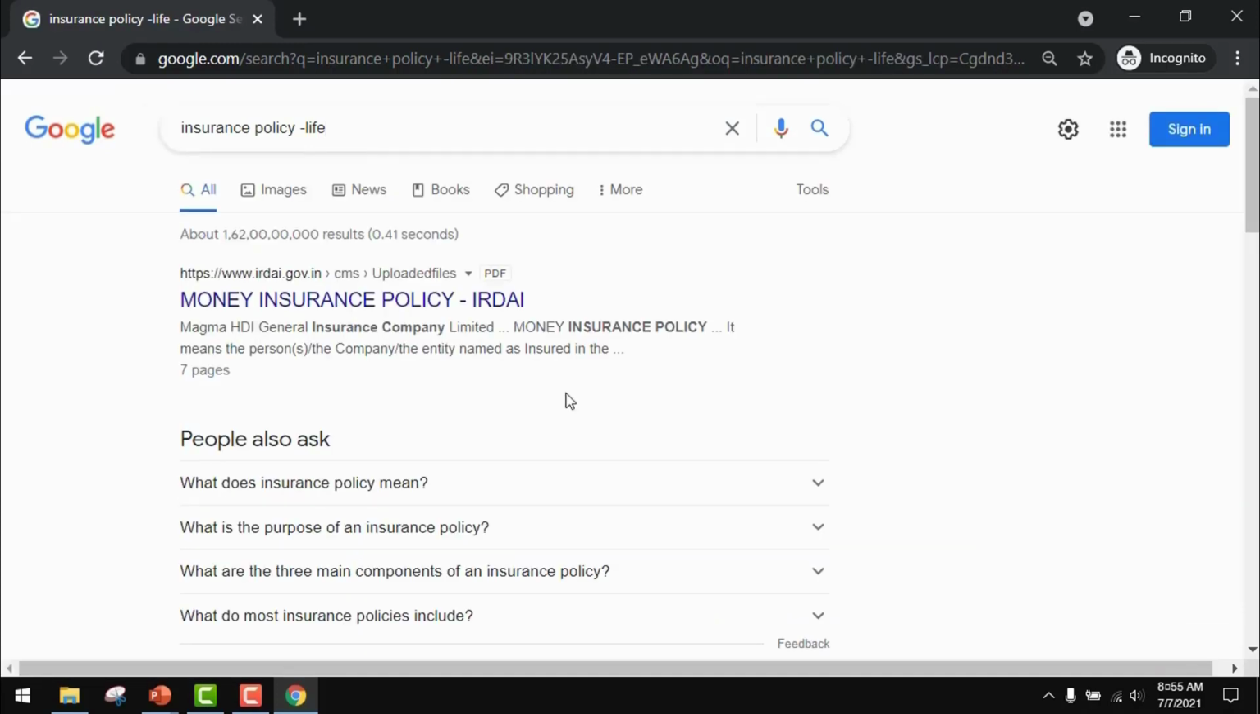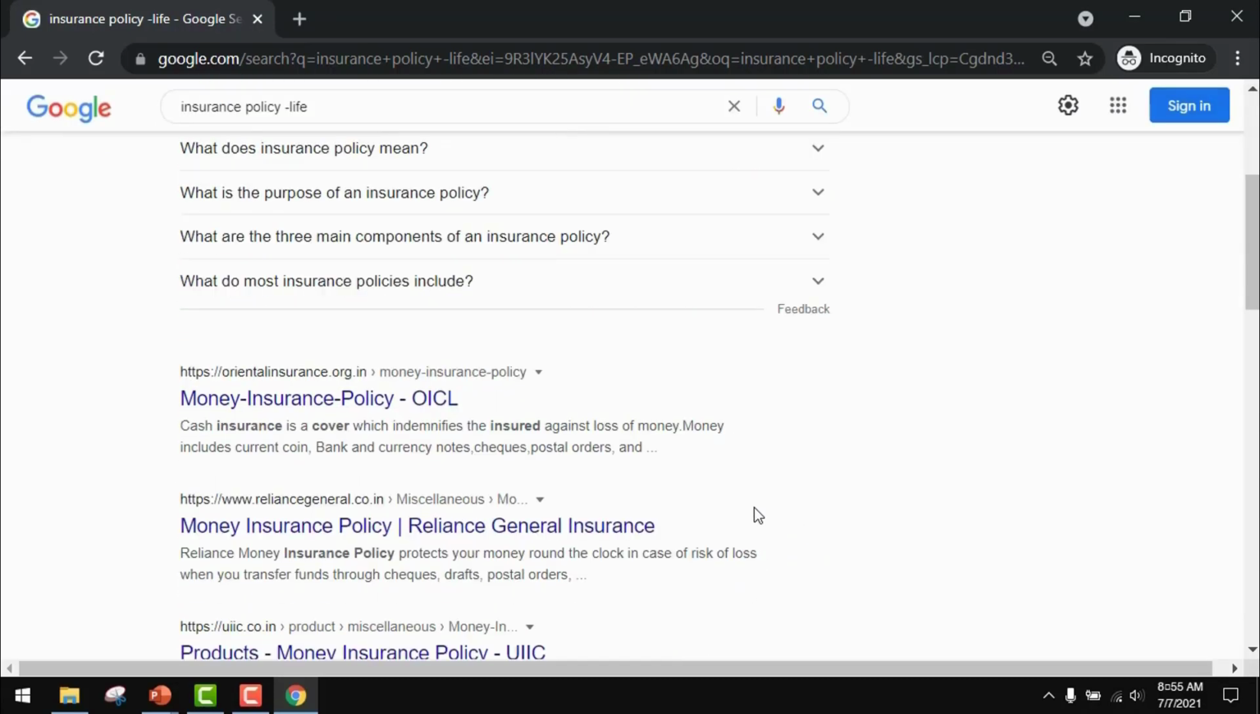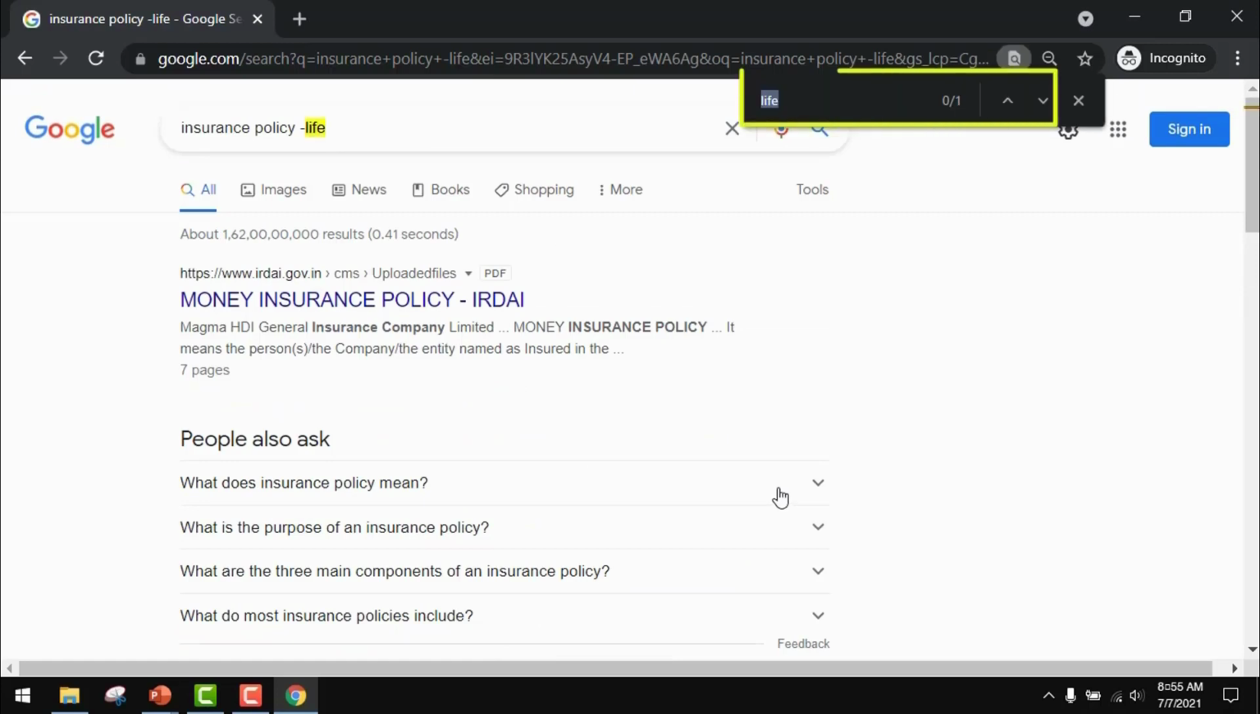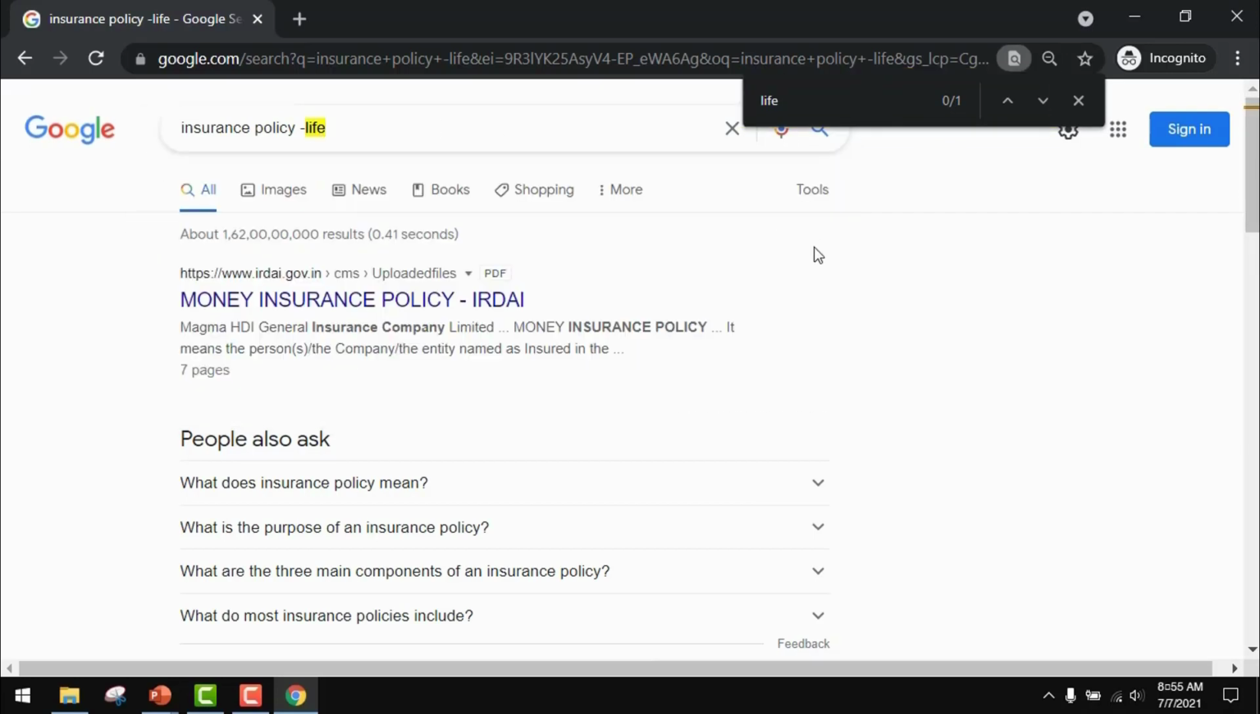You will nowhere see the life keyword present on the search result page. See this. Let us do a quick search, Ctrl F, and look for the life keyword. See here, there is only one occurrence, which is in our search query where we are excluding the life keyword. So this is the way you can exclude some keywords specifically from your search result page.